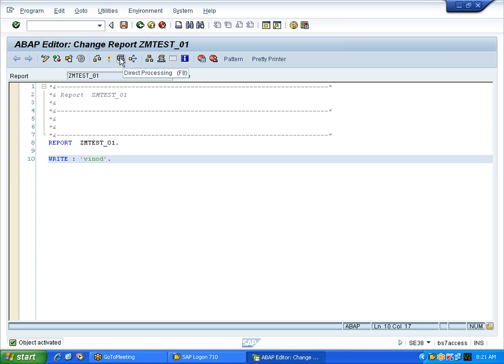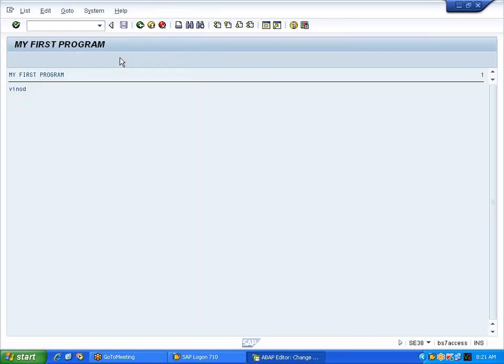This is the execute button here. You click on this execute button. So this is your output. Here the name, whatever we give in single quotes, is coming. And what is this, My first program? Where is it coming from? It is the title of the program.